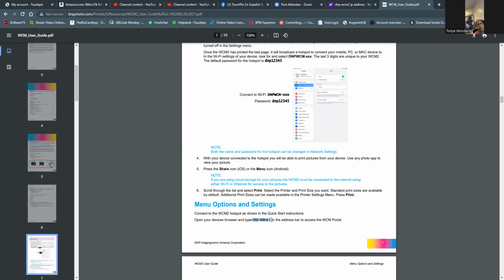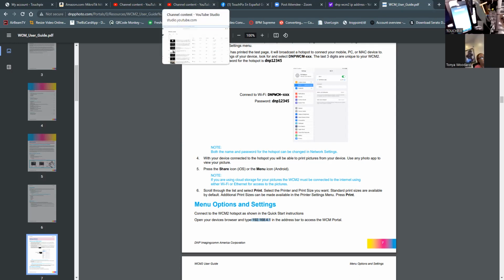I'm going to see if I can turn on this camera, which is a different camera. Hopefully I'm able to do that. Let's go over to my Zoom controls. I'm going to start video. It's not the best camera that I'm using. This is a webcam, but hopefully you can see that I typed in the 192 right there. You see that? It's going to take you to the settings of the printer.